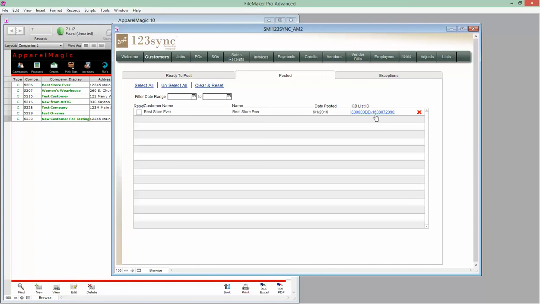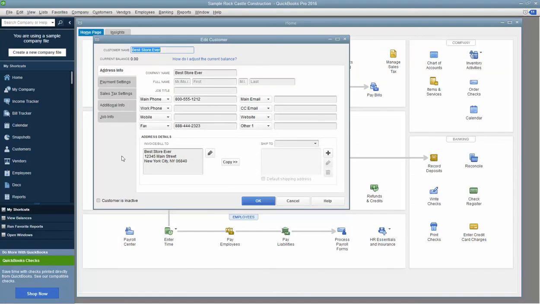It has a QuickBooks list ID. This is a link that will bring it up in QuickBooks. So now we see Best Store Ever here in QuickBooks.